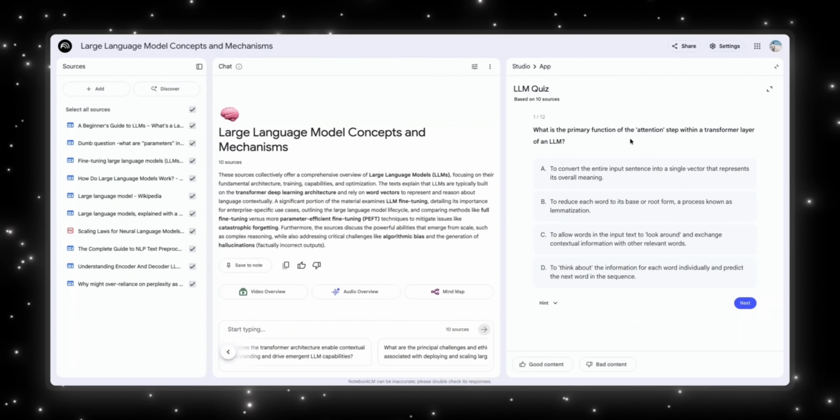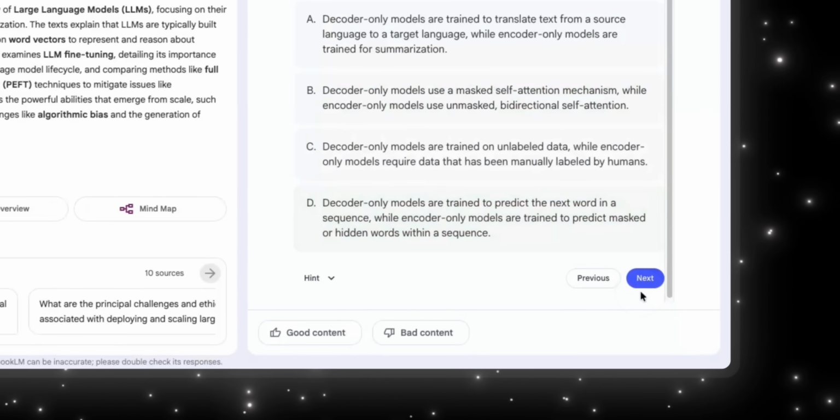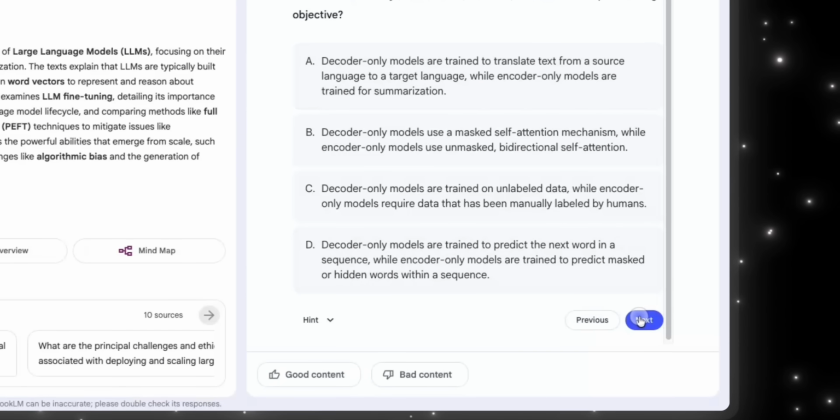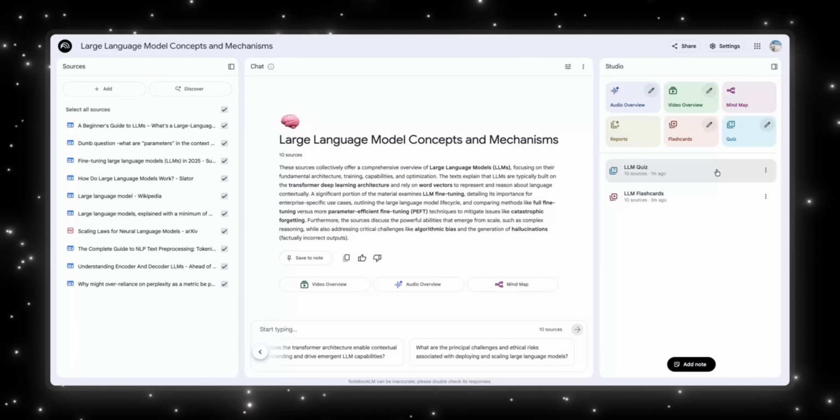What is the primary function of the attention step within a transformer layer of an LLM? It is to allow words in the input text to look around and exchange contextual information. So that one is correct. You can see we have another question. It has created like 12 questions. So the quiz feature is really good as well for active recall.